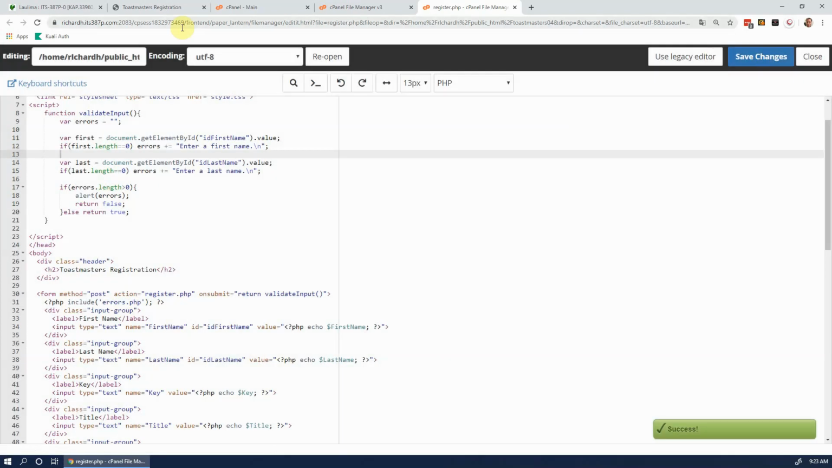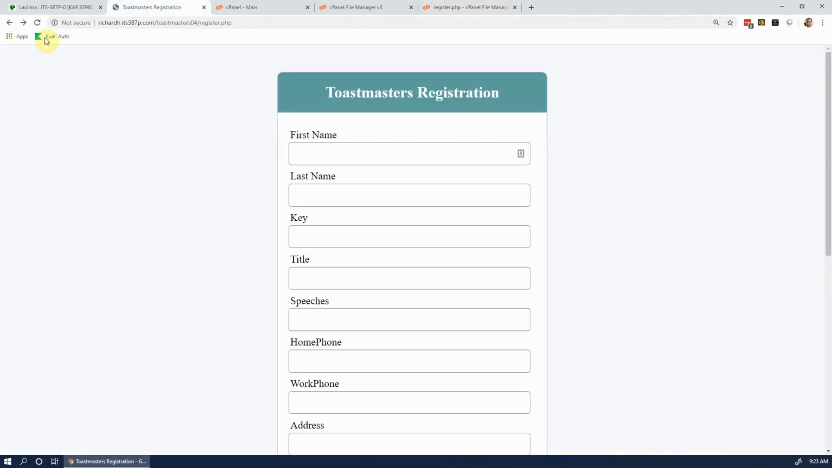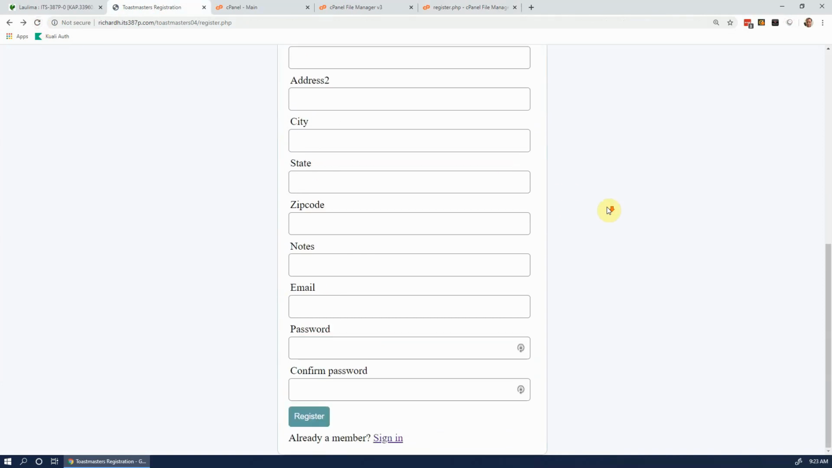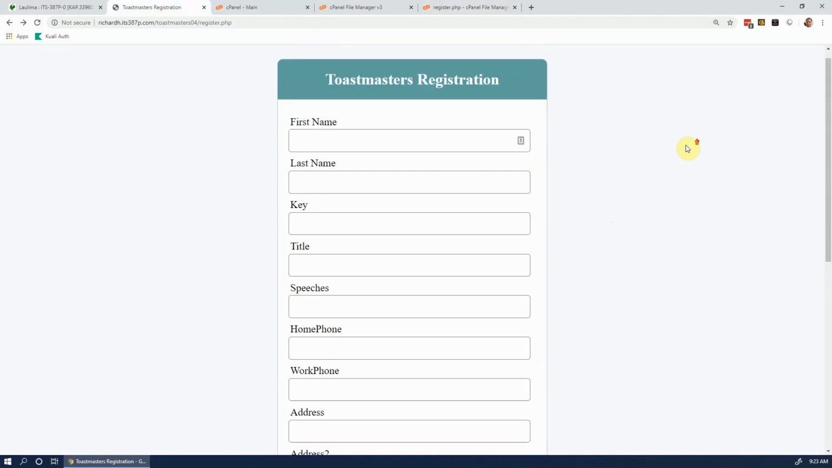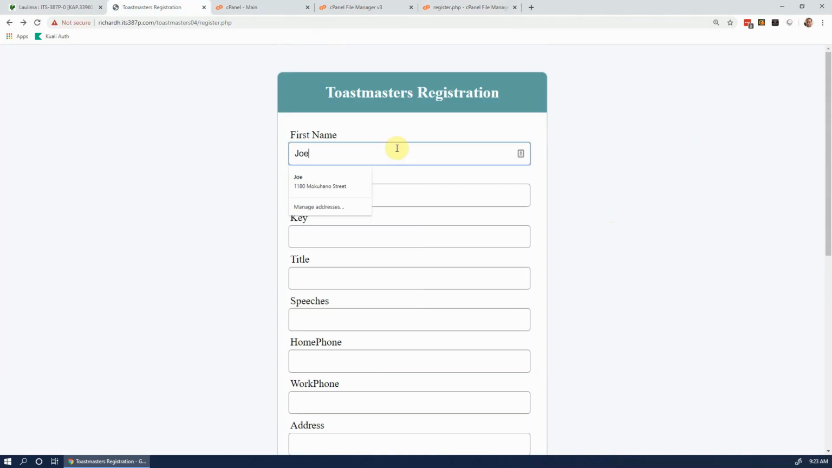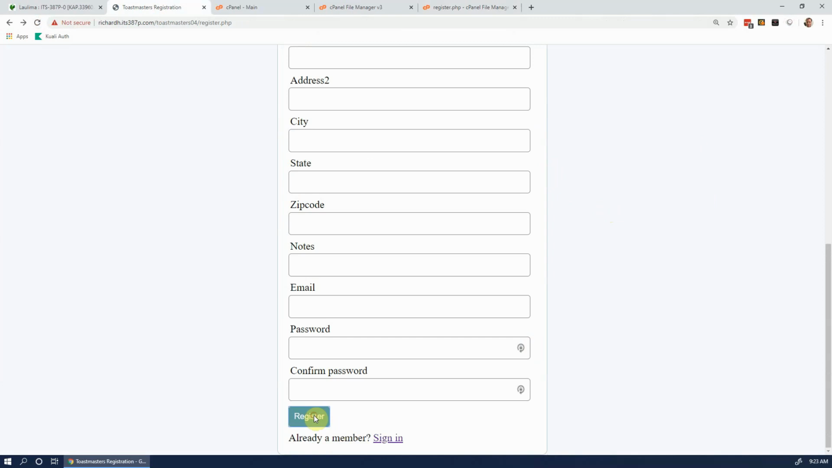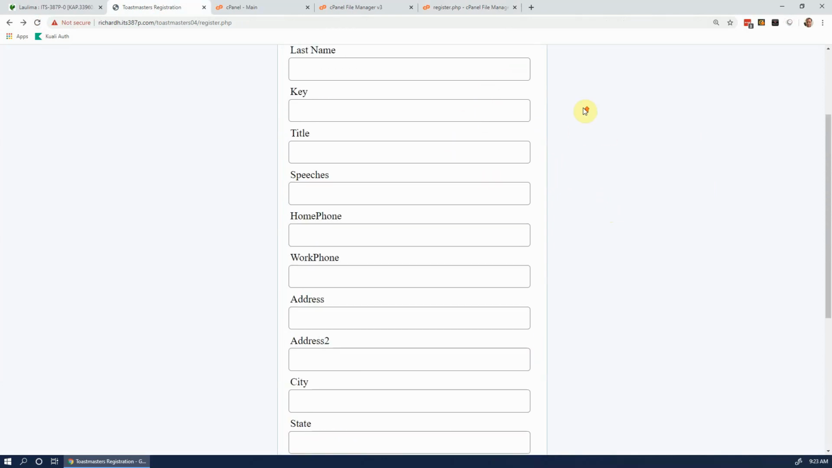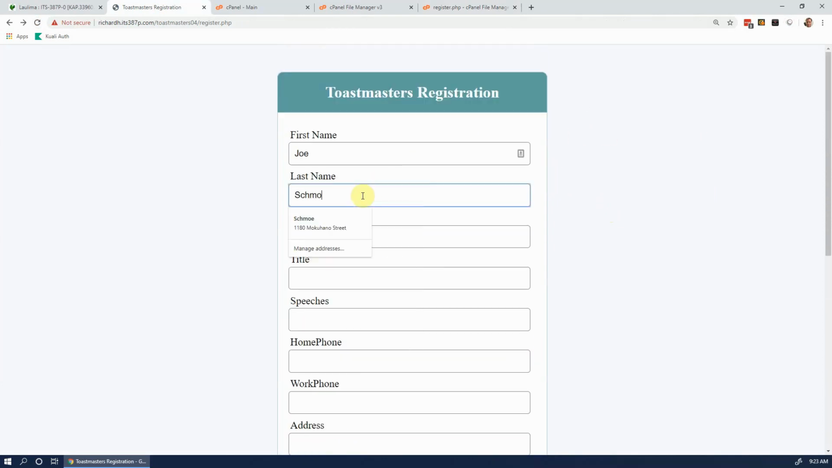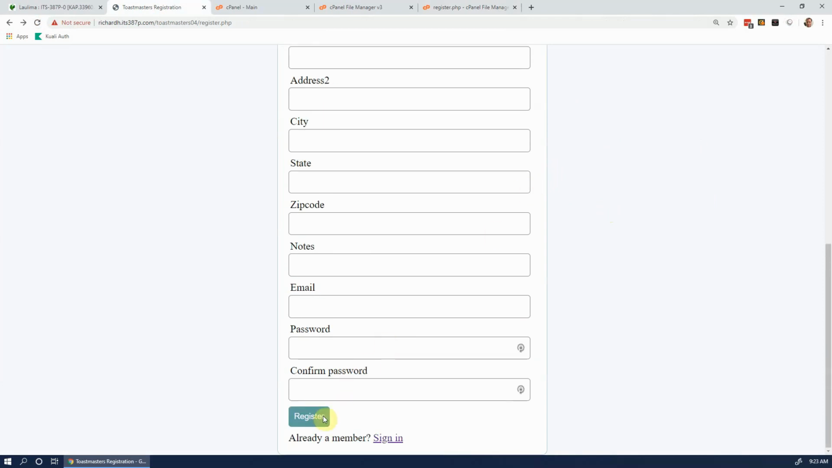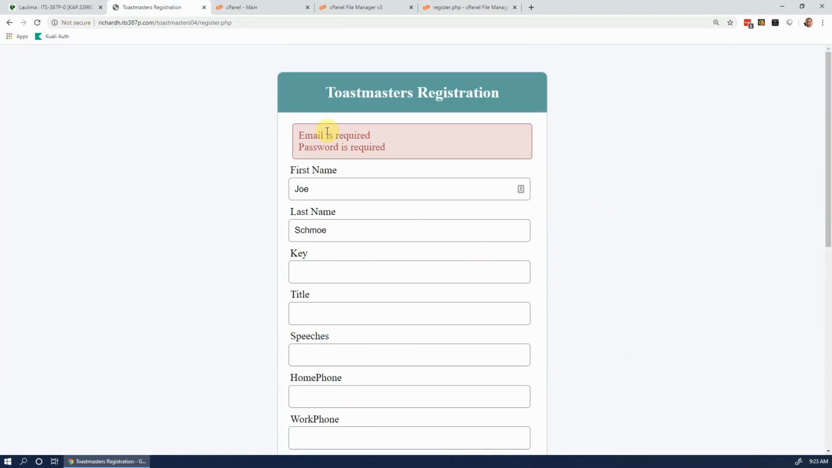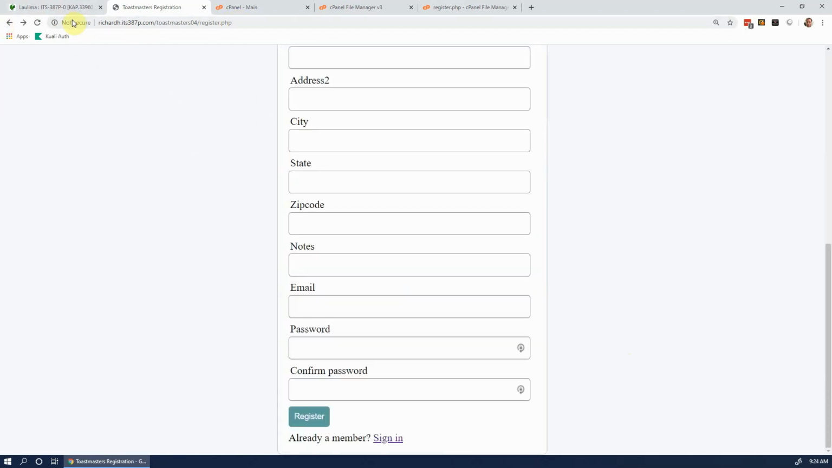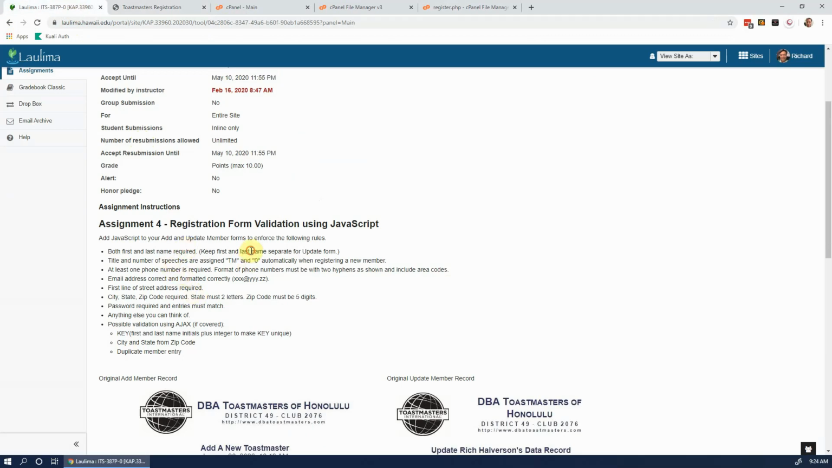Save changes. Go back to here, refresh. And now I'm going to try to hit the submit. It says enter a first name, enter a last name. Okay. So I'm going to enter a first name, and now see what happens. Enter a last name. Okay, so it looks like it works. And so then it actually submits, and we see that it doesn't. This is the error coming back from the server. All right. So that's how we do that.